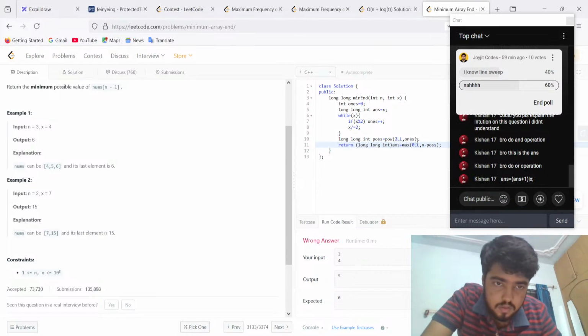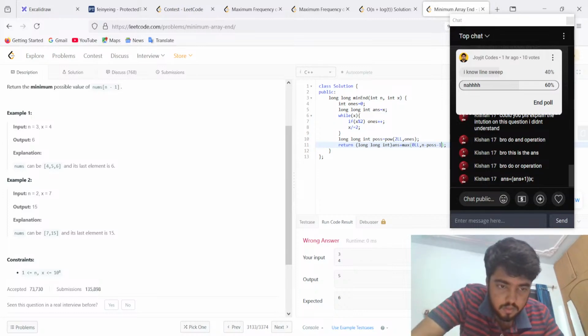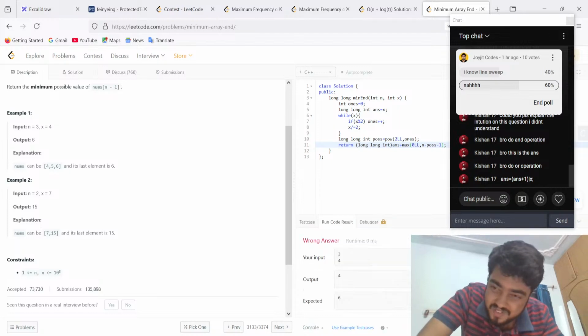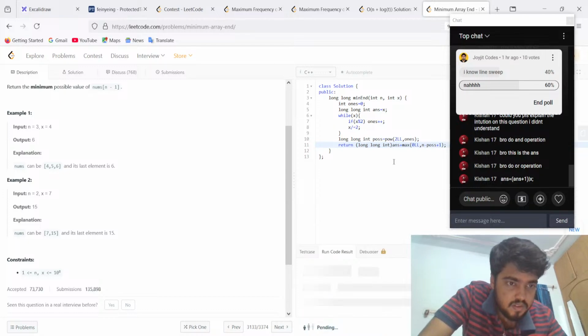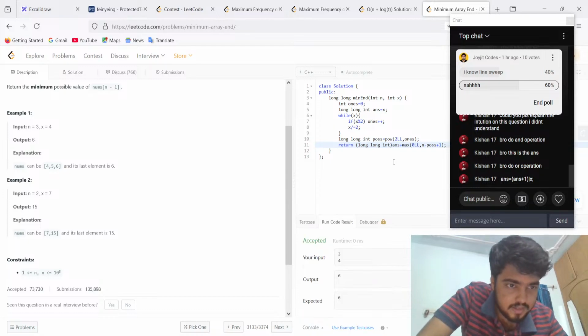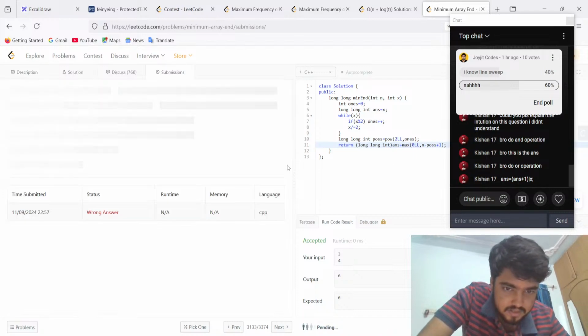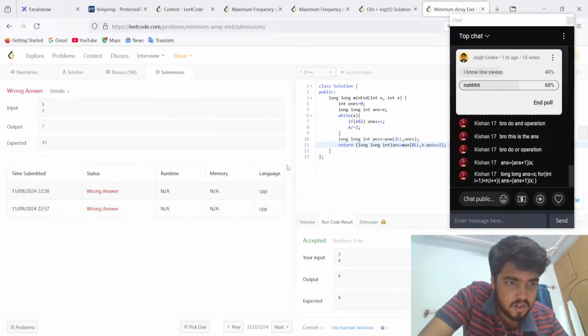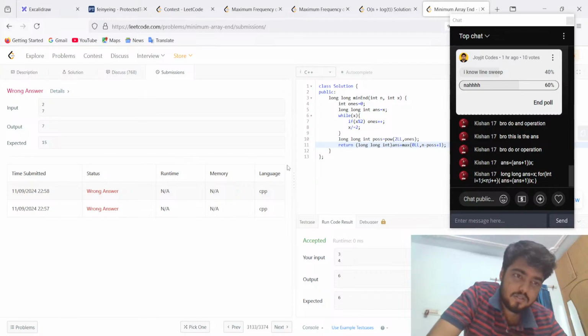Oh, possible minus 1. Oh, plus 1. Sorry, possible plus 1. Possible plus 1. Answer equal to answer plus 1 or x. This is the answer. Okay. Answer plus 1 or x. How come this is the answer?